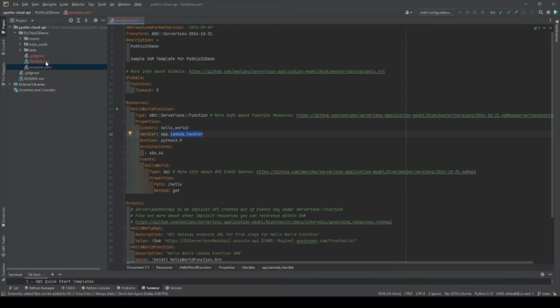Next, we've got our README and gitignore, which come with every new SAM initialization, a test folder for our unit tests, and our actual business logic will live in this app.py file within the Hello World folder. You can rename all of these folders and files as you like. This is just what it looks like out of the box.